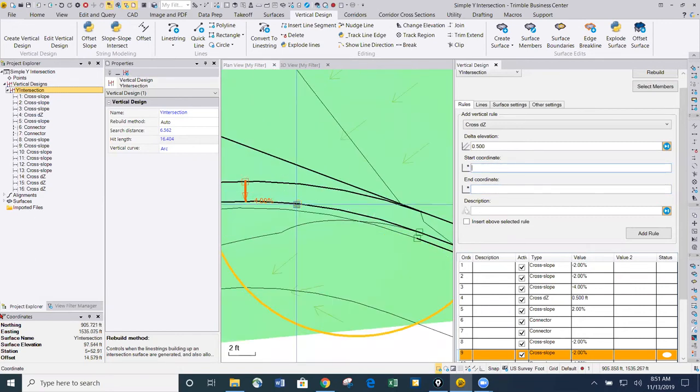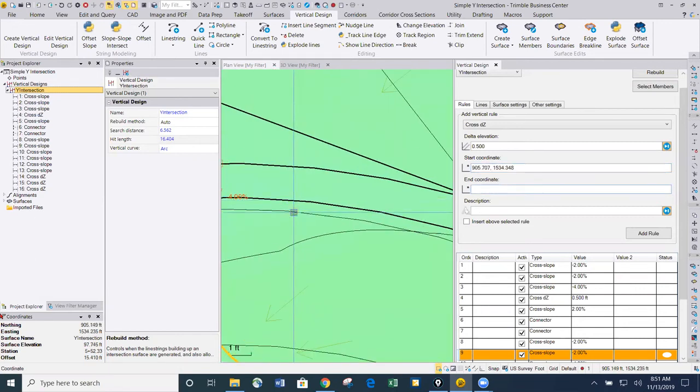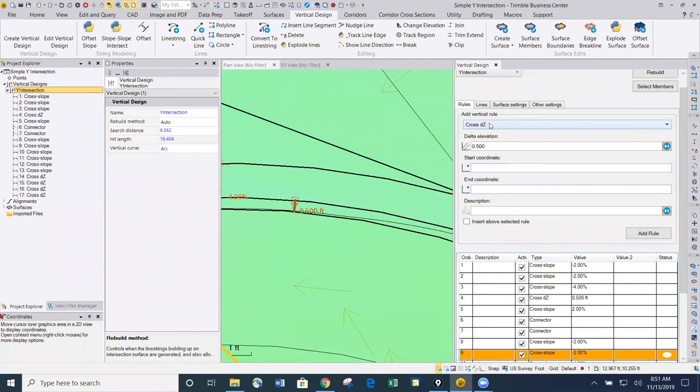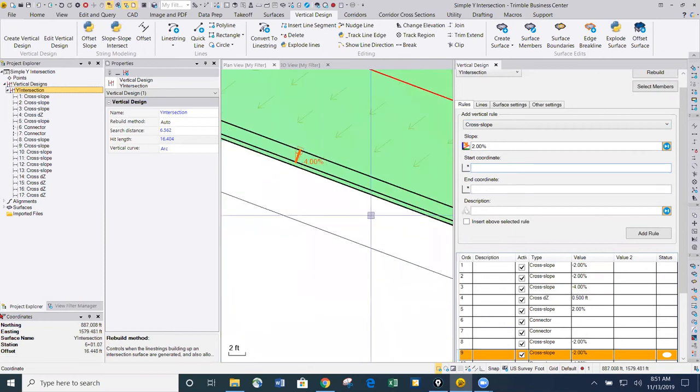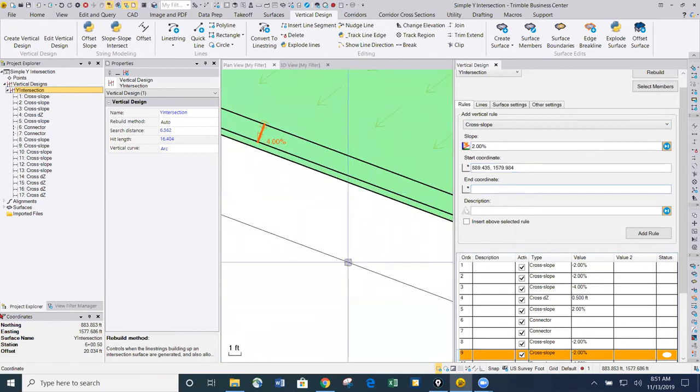And do the same thing on the inside of the curve here, from here to here, because I did actually break those in this one. And then lastly, I'm going to do my sidewalks at 2%. So I'm going to do a cross slope and make it 2% positive. And again, I want to take that. Doesn't really matter where you do it, so I'm going to do it from here to here.